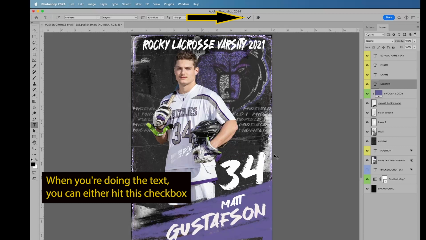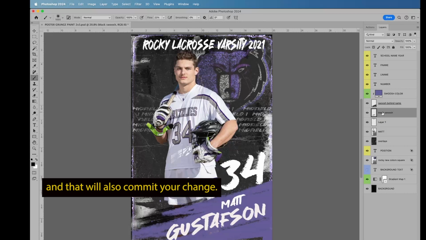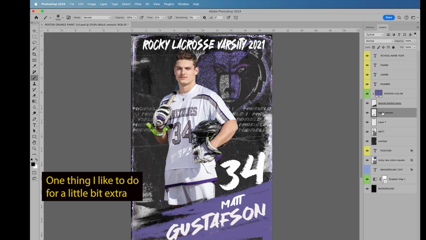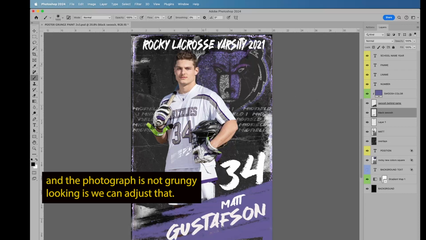When you're doing the text, you can either hit this checkbox to commit your change when you're done, or just click on a different layer and that will also commit your change. So, there we have the basic poster, and it's good enough as it is. One thing I like to do for a little bit extra with this one, because it's a grungy looking poster and the photograph is not grungy looking, is we can adjust that.